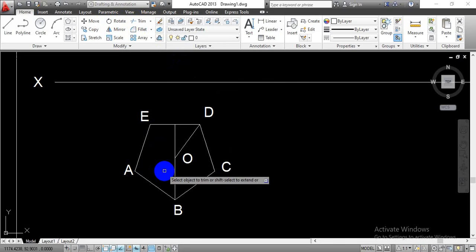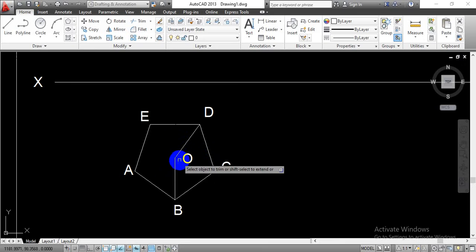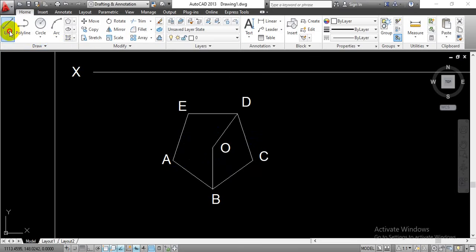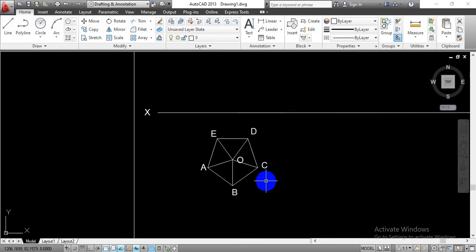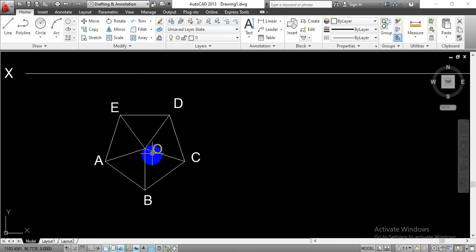So just select this point. Okay. Again, I want to keep this line. Just click on this side so that the remaining line is gone. Select the line command once. Select this point O and E. Again select this point O and A. Select this point O and C. So in this way we have completed the top view projection for this given pentagonal pyramid.